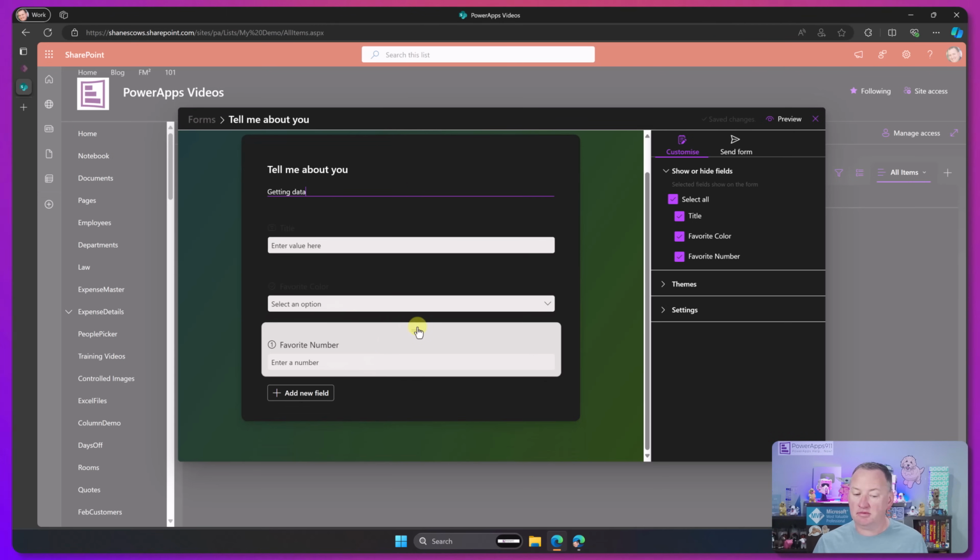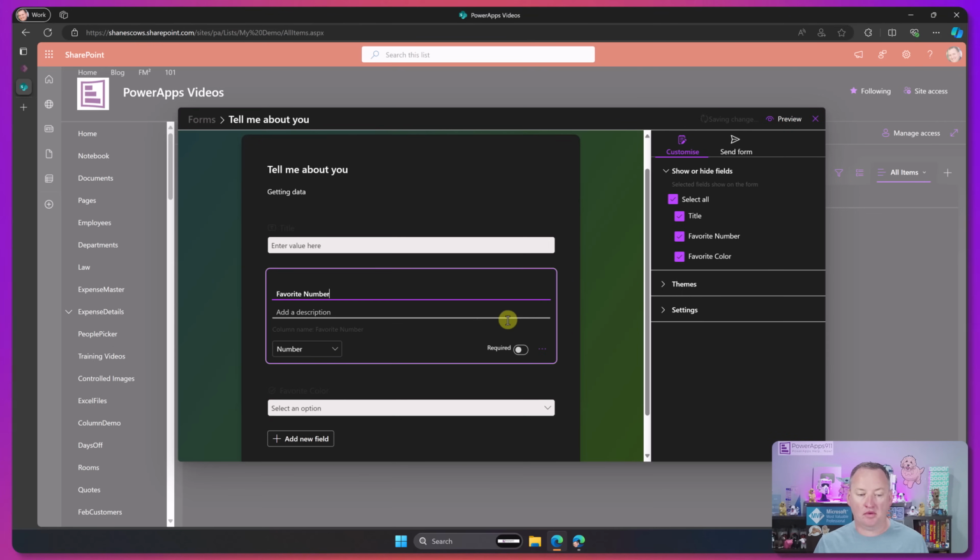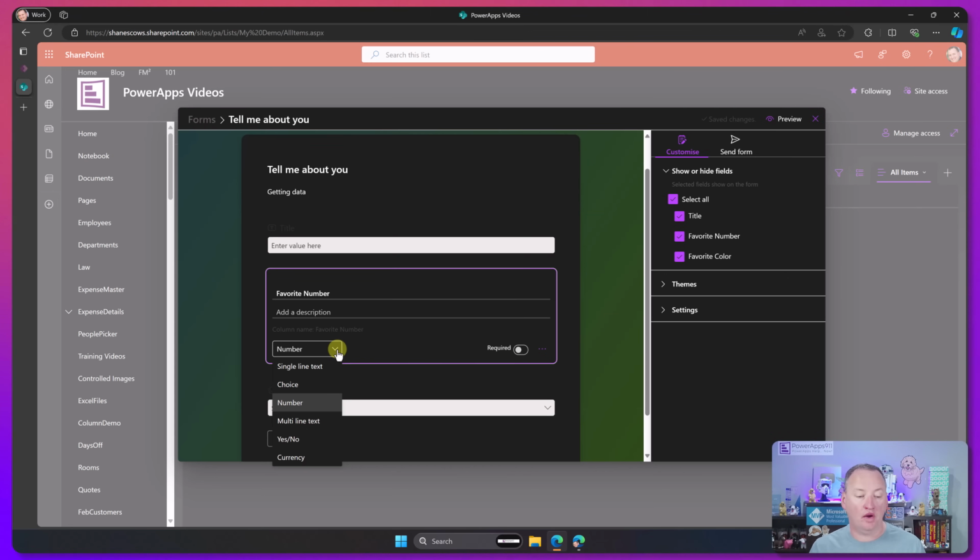I can rearrange them. So I can grab this, pull this up here. If I go into favorite number here, I can change it to required or not. I can edit the columns. Be careful, this doesn't just change it for the form. This would change my whole column. So this would break favorite number if I said all of a sudden it was single line text.